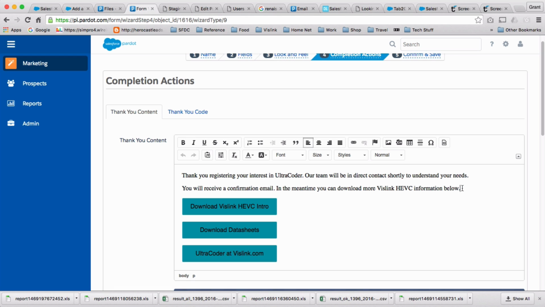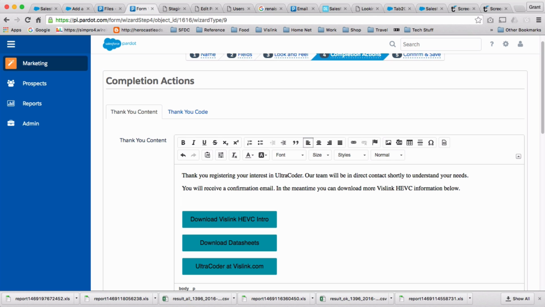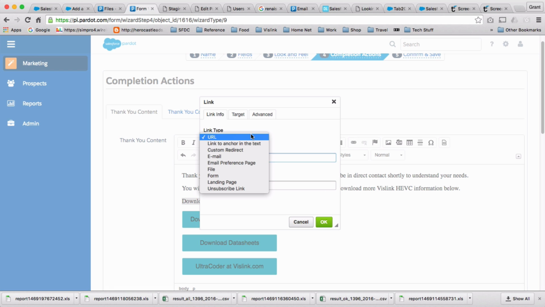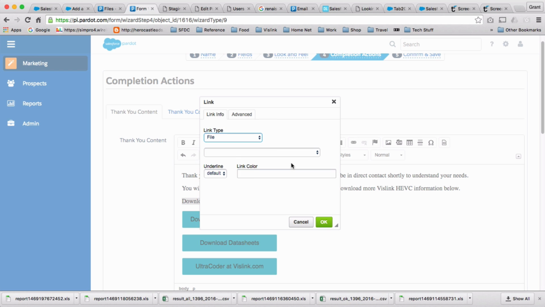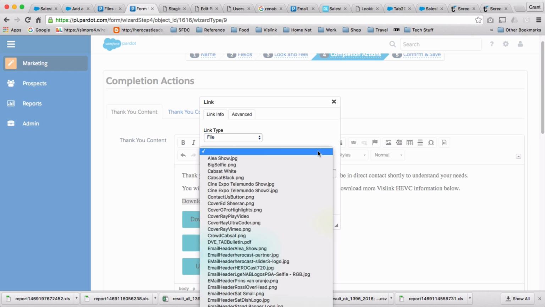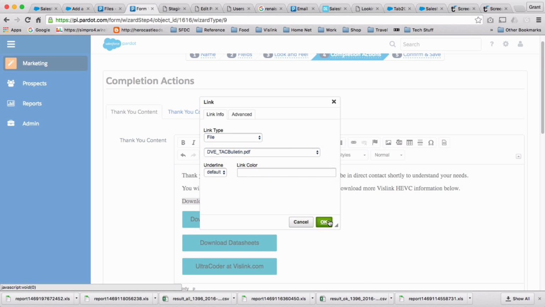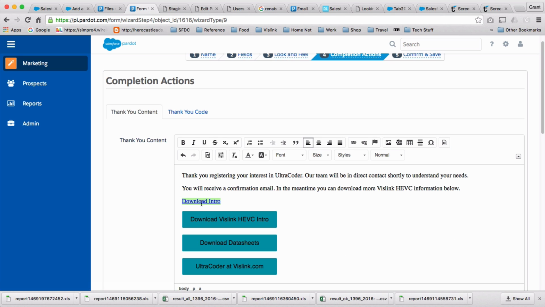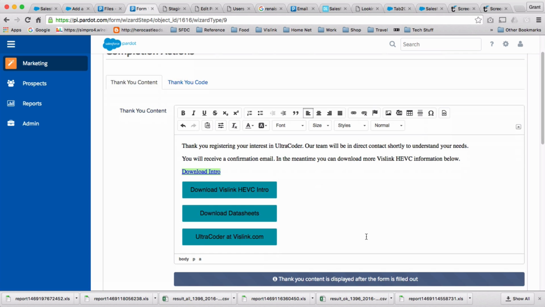But let's just say, for argument's sake, we wanted to add a download link. So one of the things we could do here is put in download intro or something like that. Then you could just highlight it, hit the link, and look for files, and then find the relevant file. So normally you're going to be looking for a PDF. So I'm just going to pull that PDF. So that would then mean that when they get to this page, that link would take them to the PDF that you've just put there.